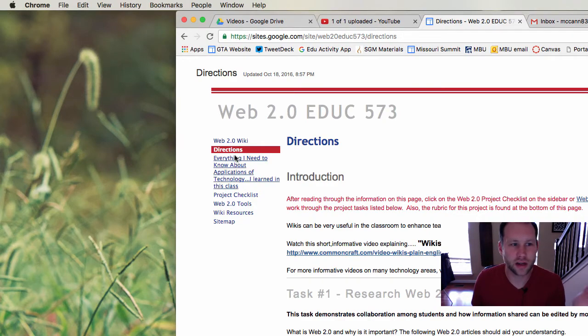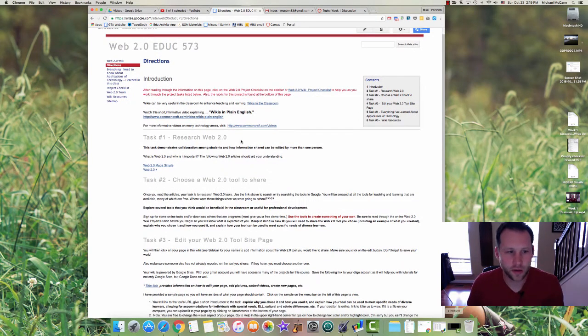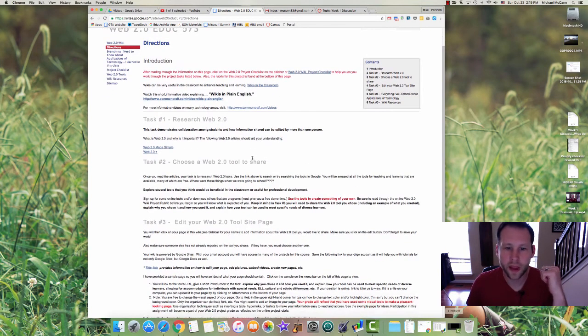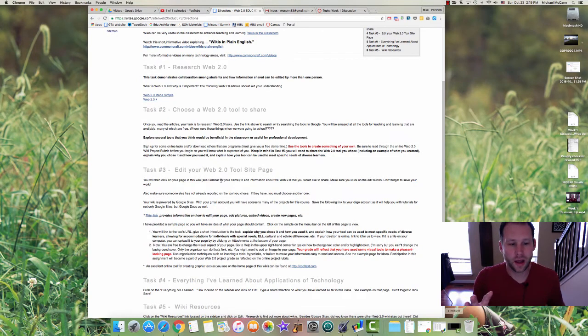It's left-hand navigation. So when you go to directions, you're going to see exactly what you have to do. Here, task 1, research Web 2.0, which is part of my lecture, and I gave you some other places you can go to look at Web 2.0. Tasks 2 and 3 are big here because this is where you're going to choose a Web 2.0 tool to share with the class, and then build a site within our site about that tool. You're going to have to use that tool and demo what that tool does.